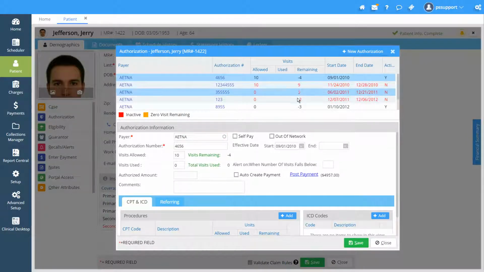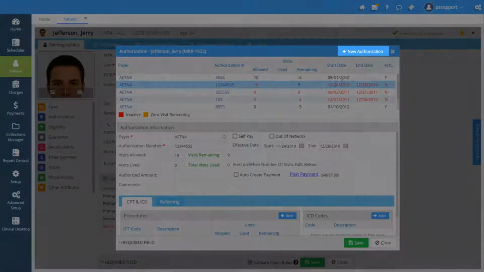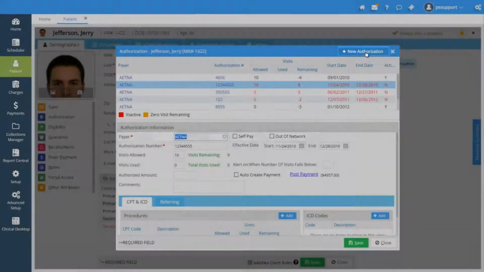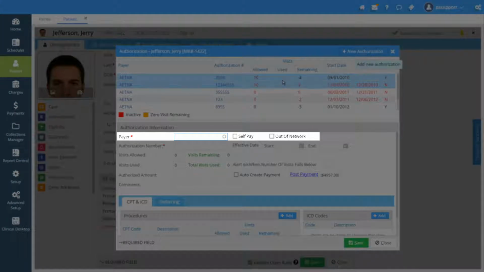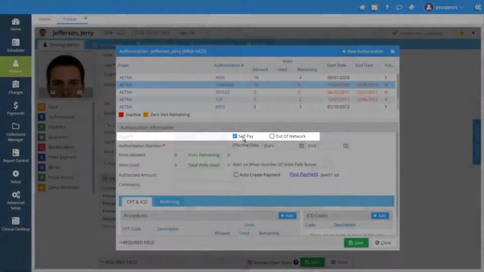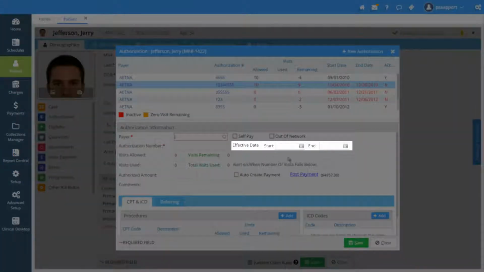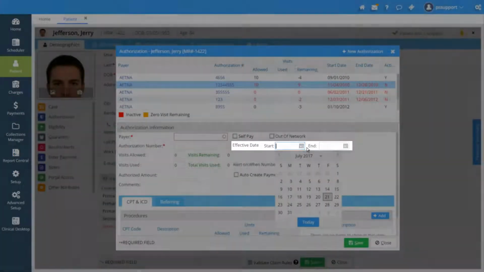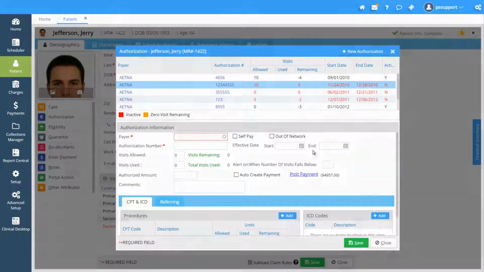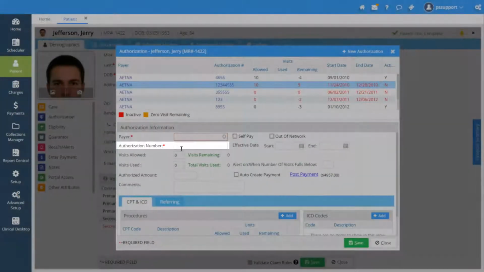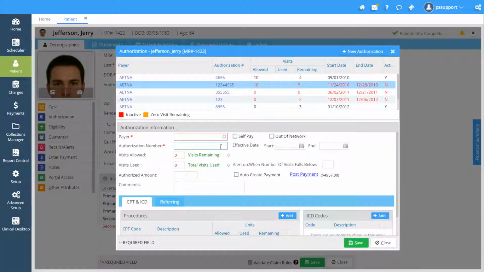I can create a brand new authorization by clicking on the plus sign on the right. Select the type of authorization by selecting insurance, or noted as self-pay or out-of-network. An authorization approved by the payer will be for a certain period of time, so enter the effective start date and end date of the authorization. Enter the authorization number approved by the payer in the auth number field.